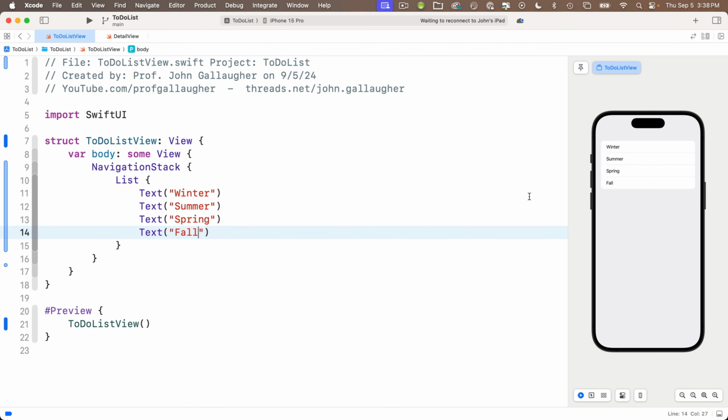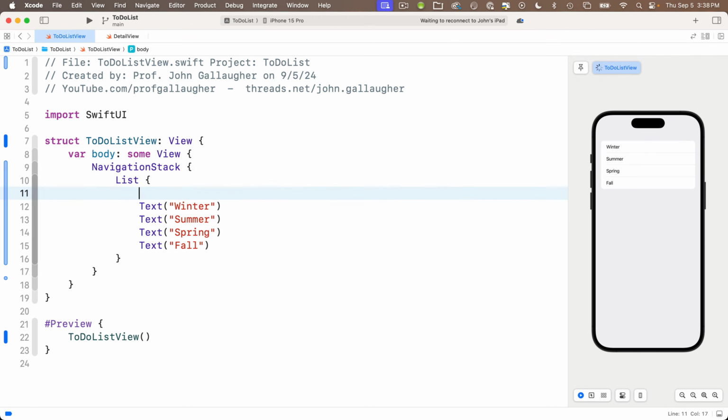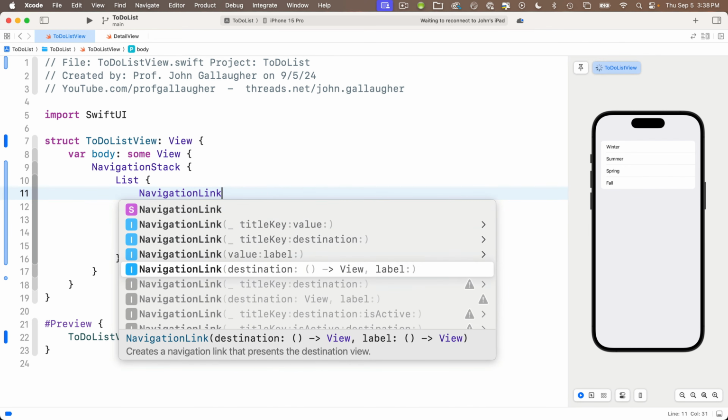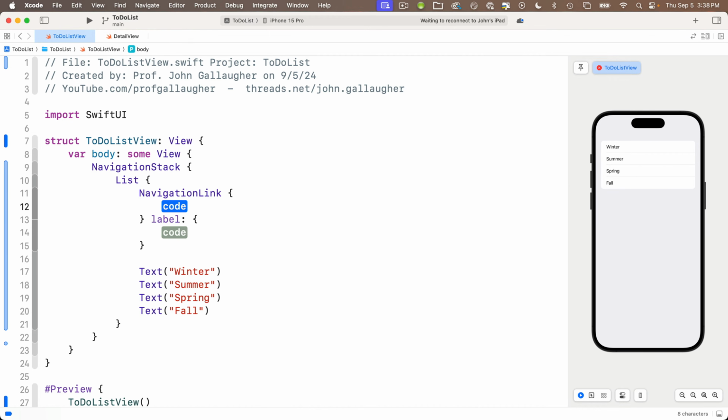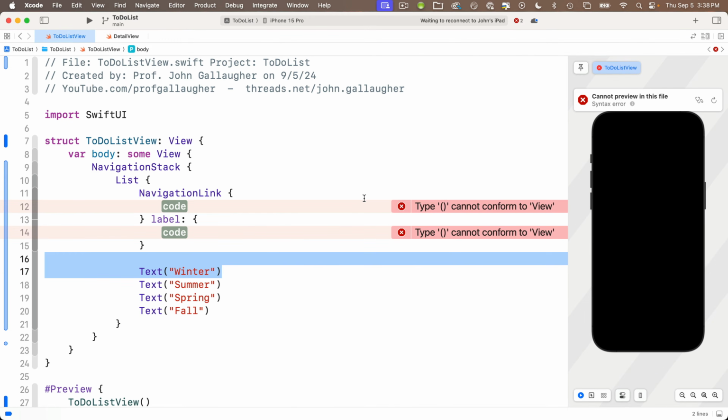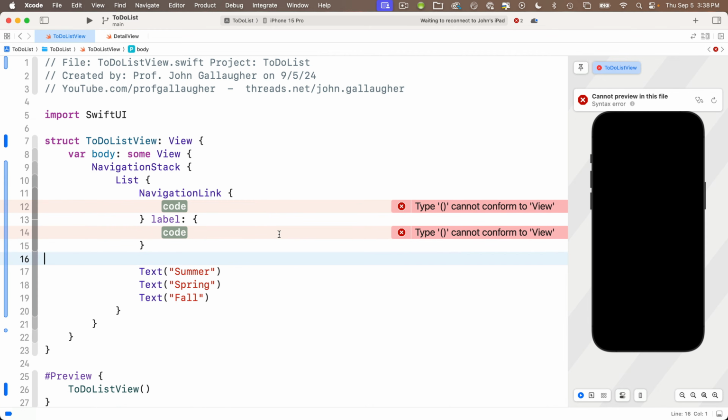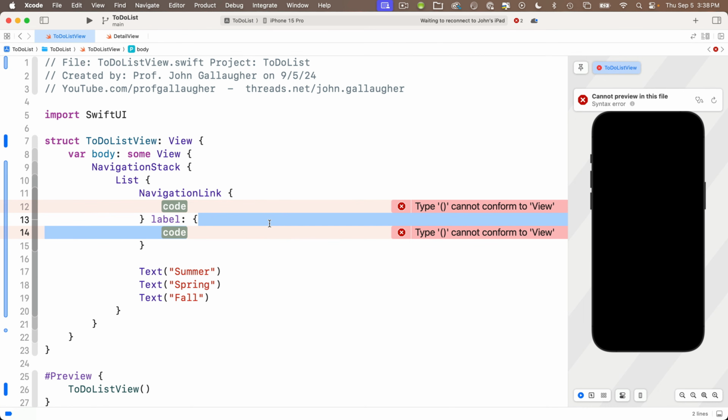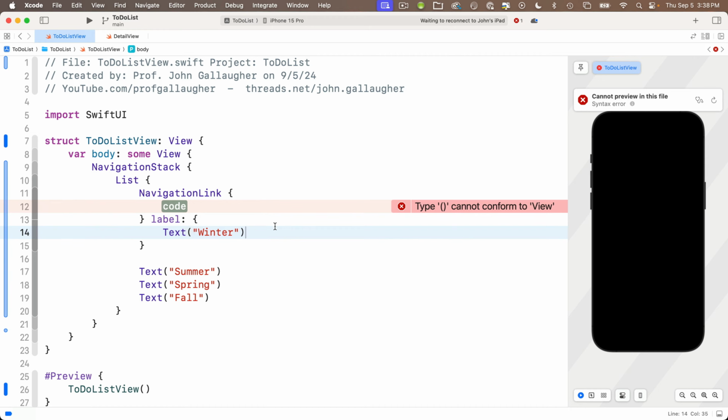So how do you work with navigation links in here? Well, it's the same way. Above the winter Text view, I'm going to enter NavigationLink, select the option with destination and label, press return, return again to get the trailing closure format, and I'll cut out my first Text view, the winter Text view, and paste it in between the NavigationLink's second set of curlies, that's the label curlies, and in the curlies above this is where I want to go.